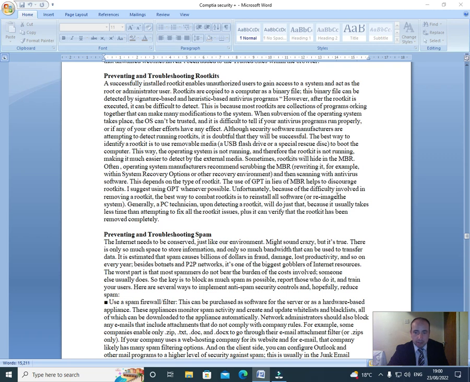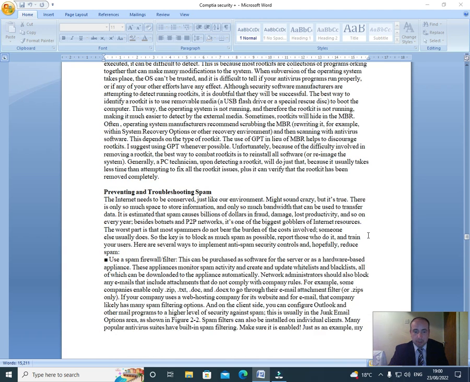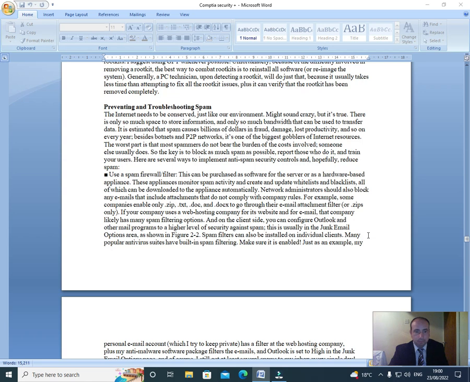Unfortunately, because of the difficulty involved in removing a rootkit, the best way to combat rootkits is to reinstall the software or re-image the system. Generally speaking, a PC technician, upon detecting a rootkit, will do just that, because it usually takes less time than attempting to fix all the rootkit issues. Plus, it can verify that the rootkit has been removed completely.